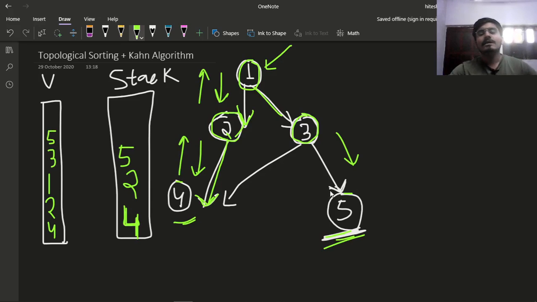Now 5 has no more children. Go back to 3. 3 also has no more children which are unvisited. 4 is already visited, 3 is already visited. Then you can simply place it in the stack. Now you will get back to 1, and 1 also has no more children left which are unvisited. So you will simply place 1 in the stack.